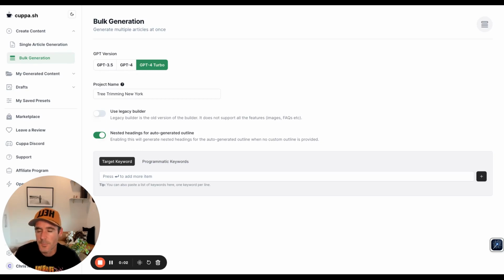Hey everyone, now that you have your basis and foundation set for Cuppa, you can change your presets, you have your OpenAI API key in place, you're ready to start building single article generations. Now let's look at bulk, and specifically let's look at bulk programmatic. This is our first version of this. I expect this to continue to get better in 2024. But let's just go through the basics to get you up and running and building projects that are programmatic based.